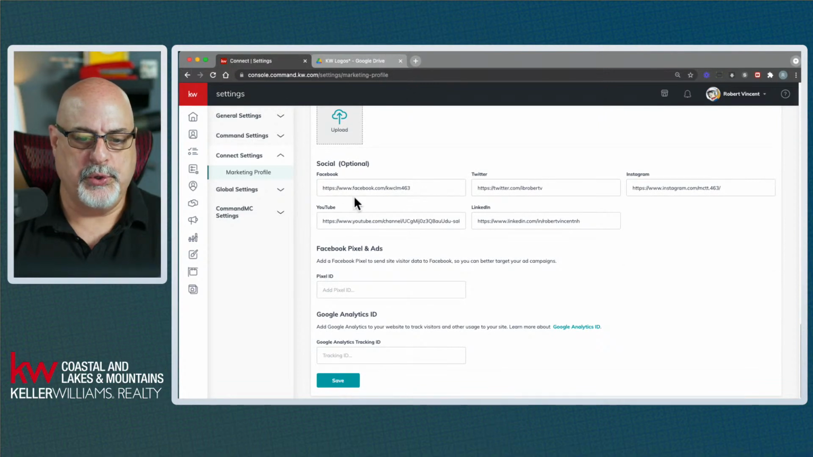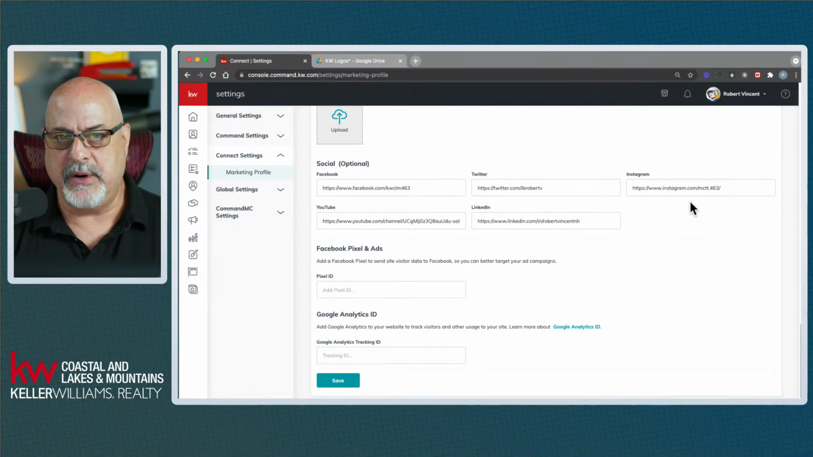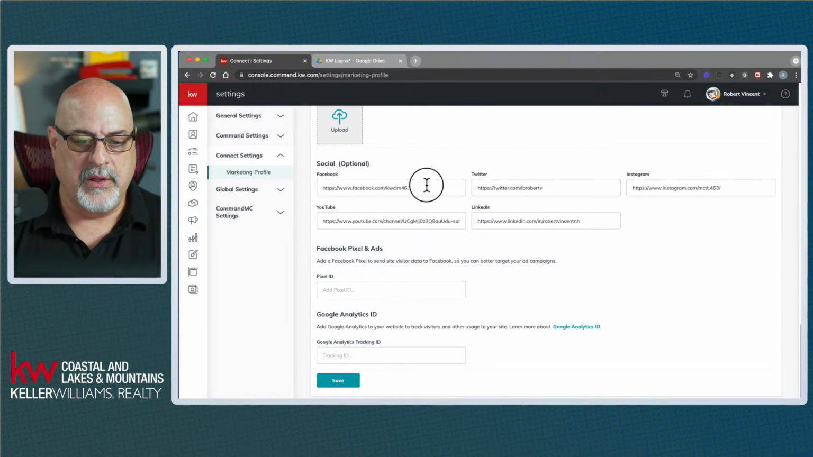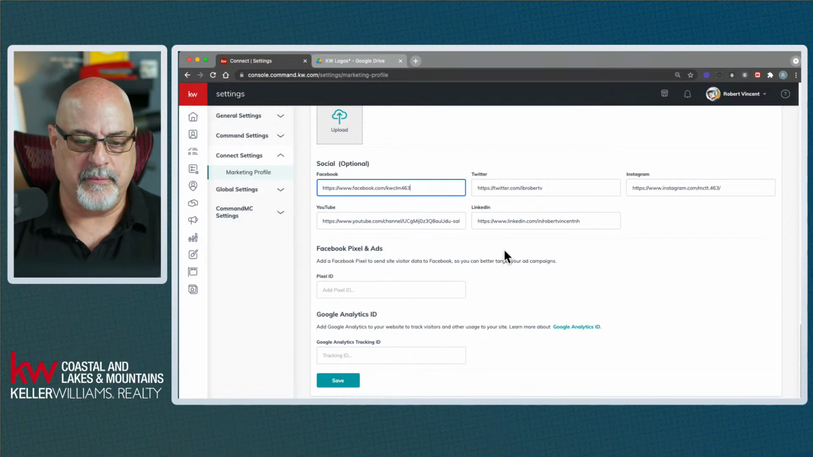Down under the social area, under optional here, we have the ability to specify our Facebook, Twitter, Instagram, YouTube, and LinkedIn pages. Remember, this is a business set of links, so you want to make sure you're putting in your business links, not your personal links. All of these on mine are for the business, so these take you to various different pages for the Market Center pages for my Facebook and so forth.